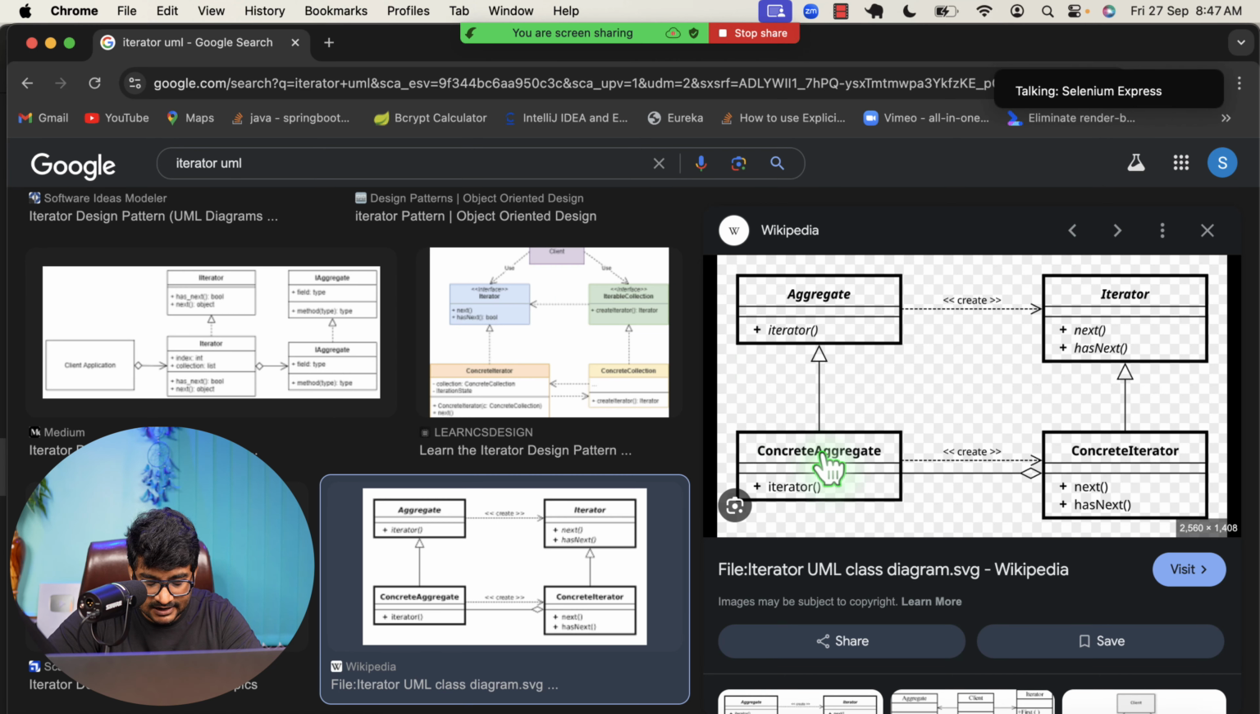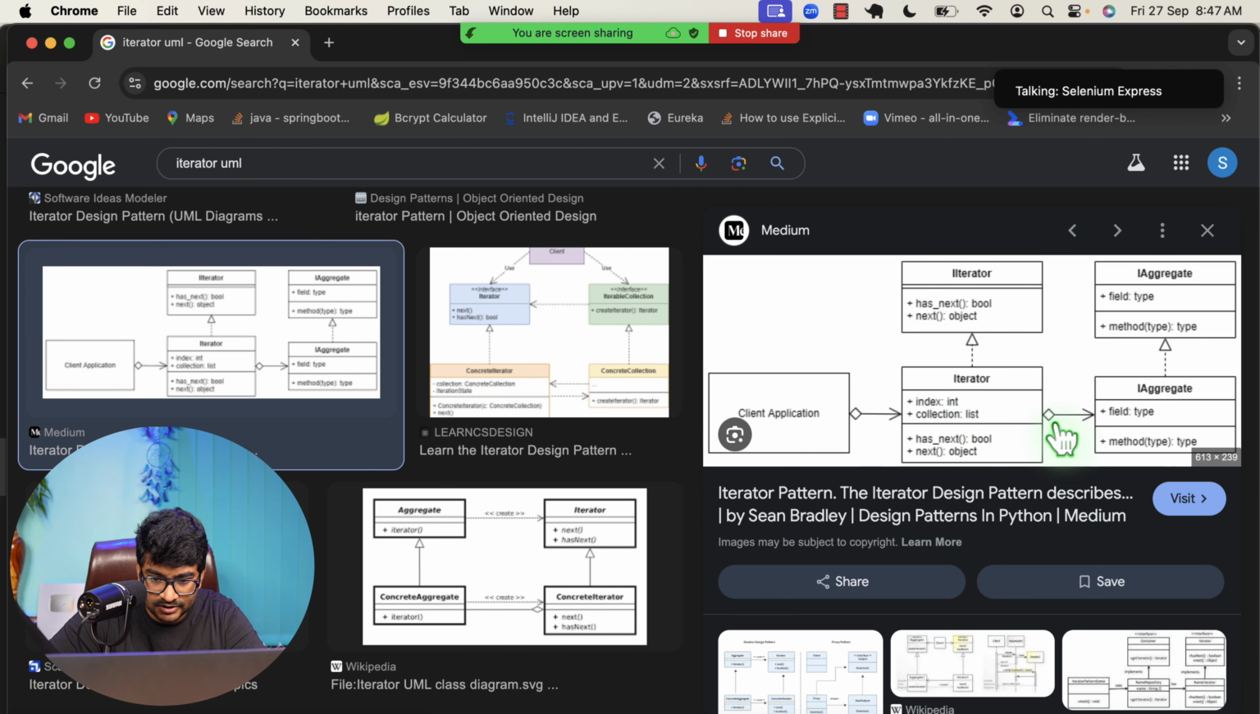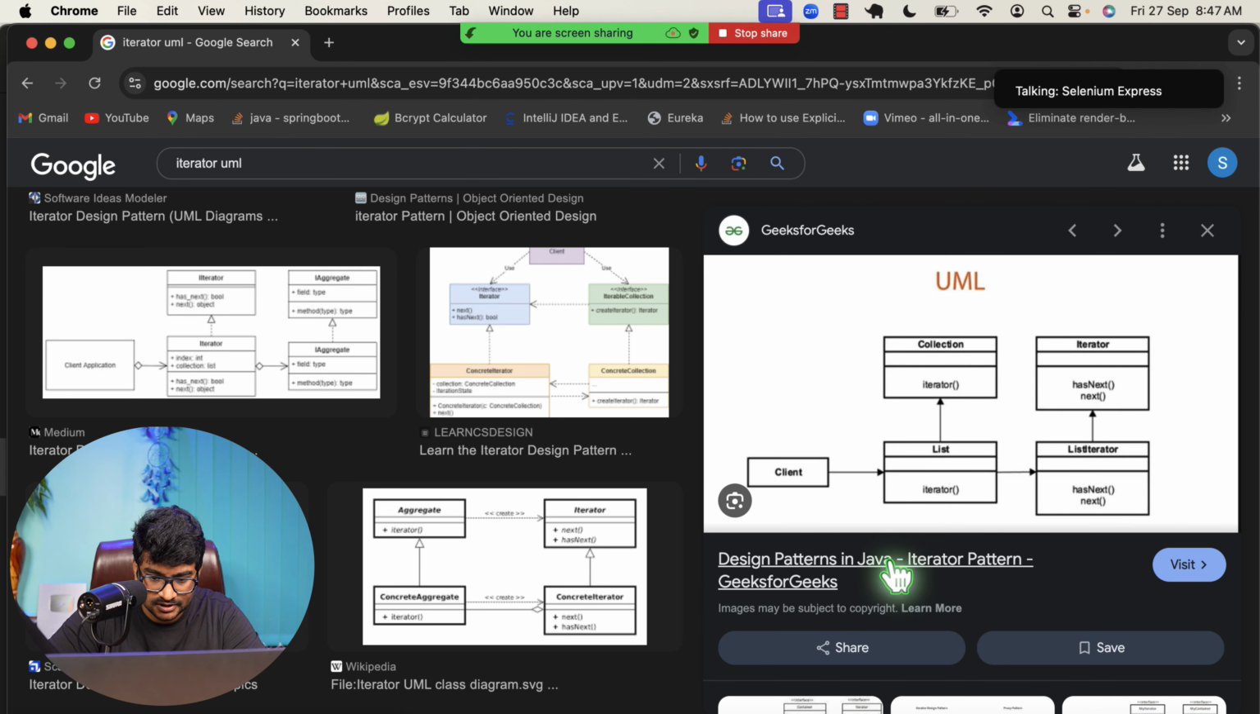Then you have a concrete aggregate. For you, it's the CourseRepository, where you override that method, right? And then you have the concrete iterator over here. That's it. And there's the relationship: the concrete aggregate uses the concrete iterator. Whatever diagram you see, I think this will make sense to you. You're going to get pretty similar diagrams, so nothing to worry about.